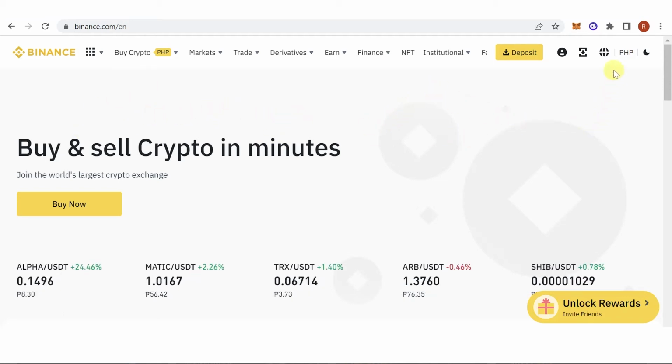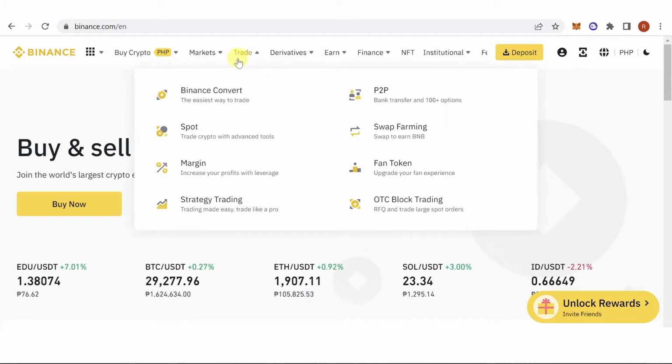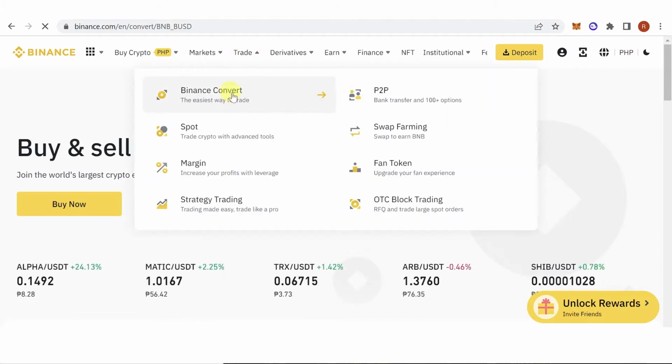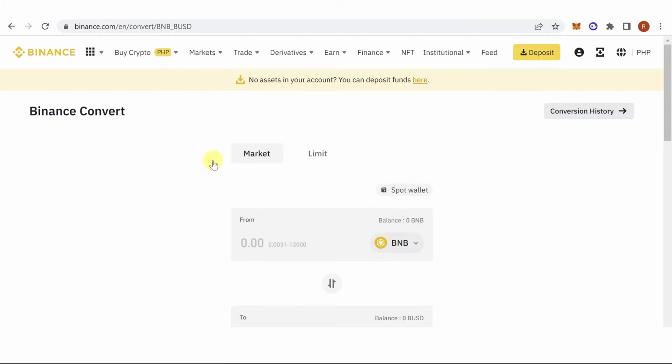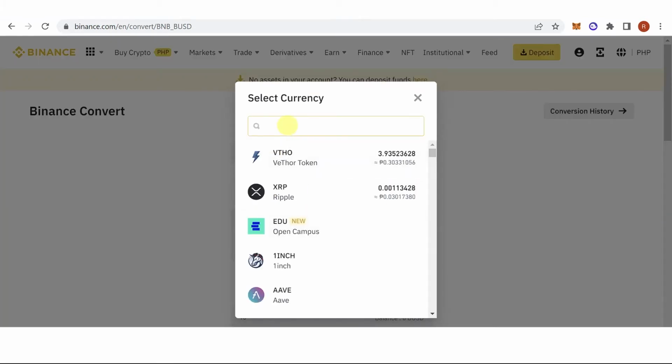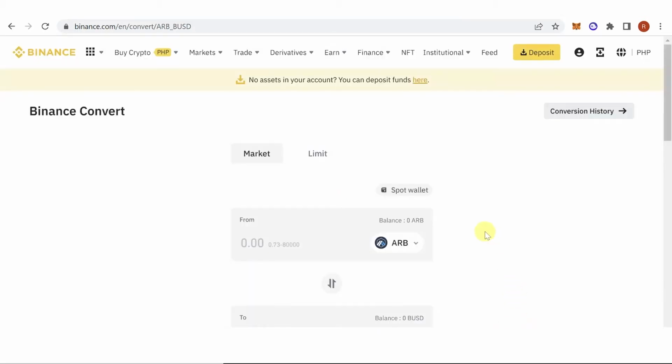So once you have logged in using your Binance account, you can just click here on the trade tab and then click Binance Convert. Click here and then type down Arbitrum. And you can also choose spot wallet or funding wallet by clicking here, so you can switch between two wallets.